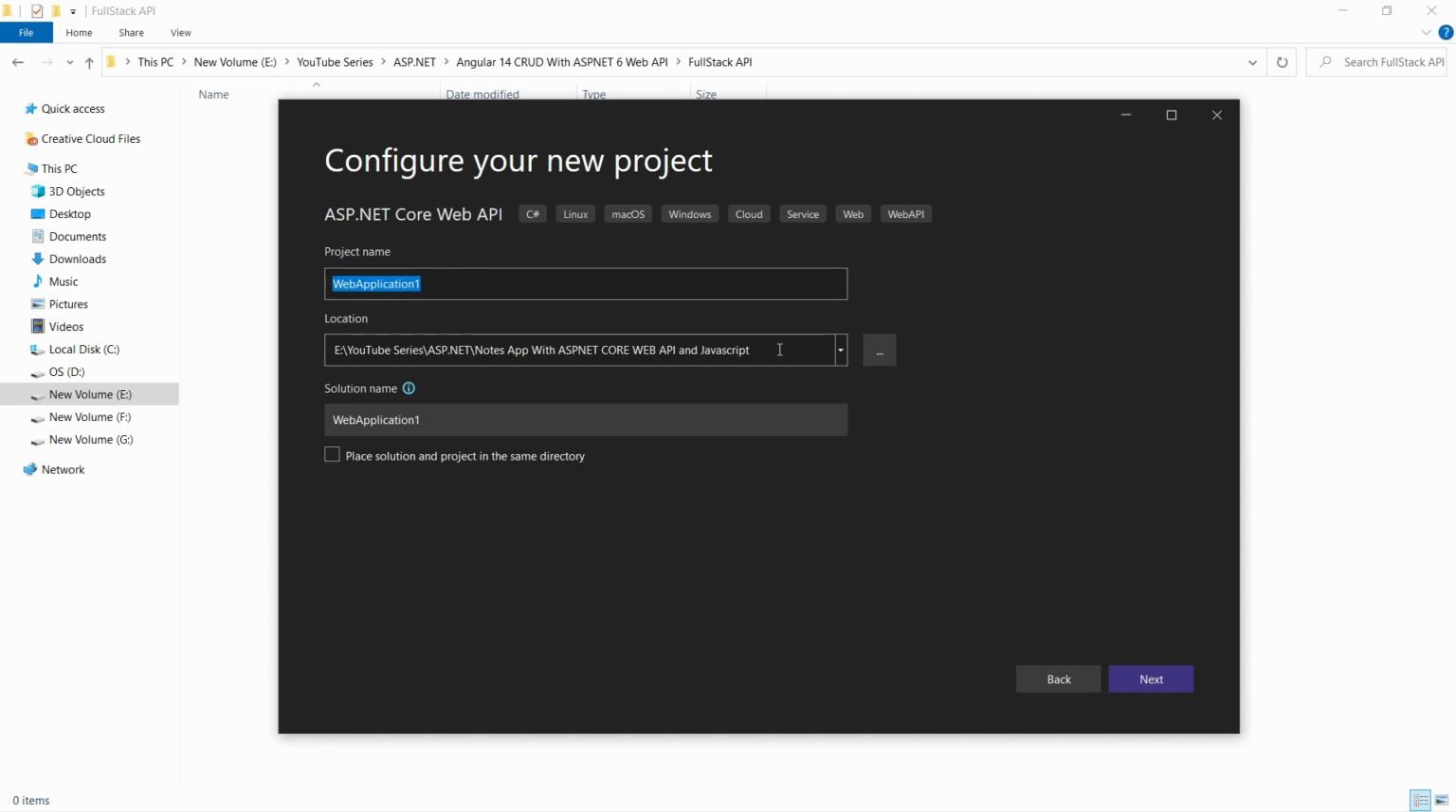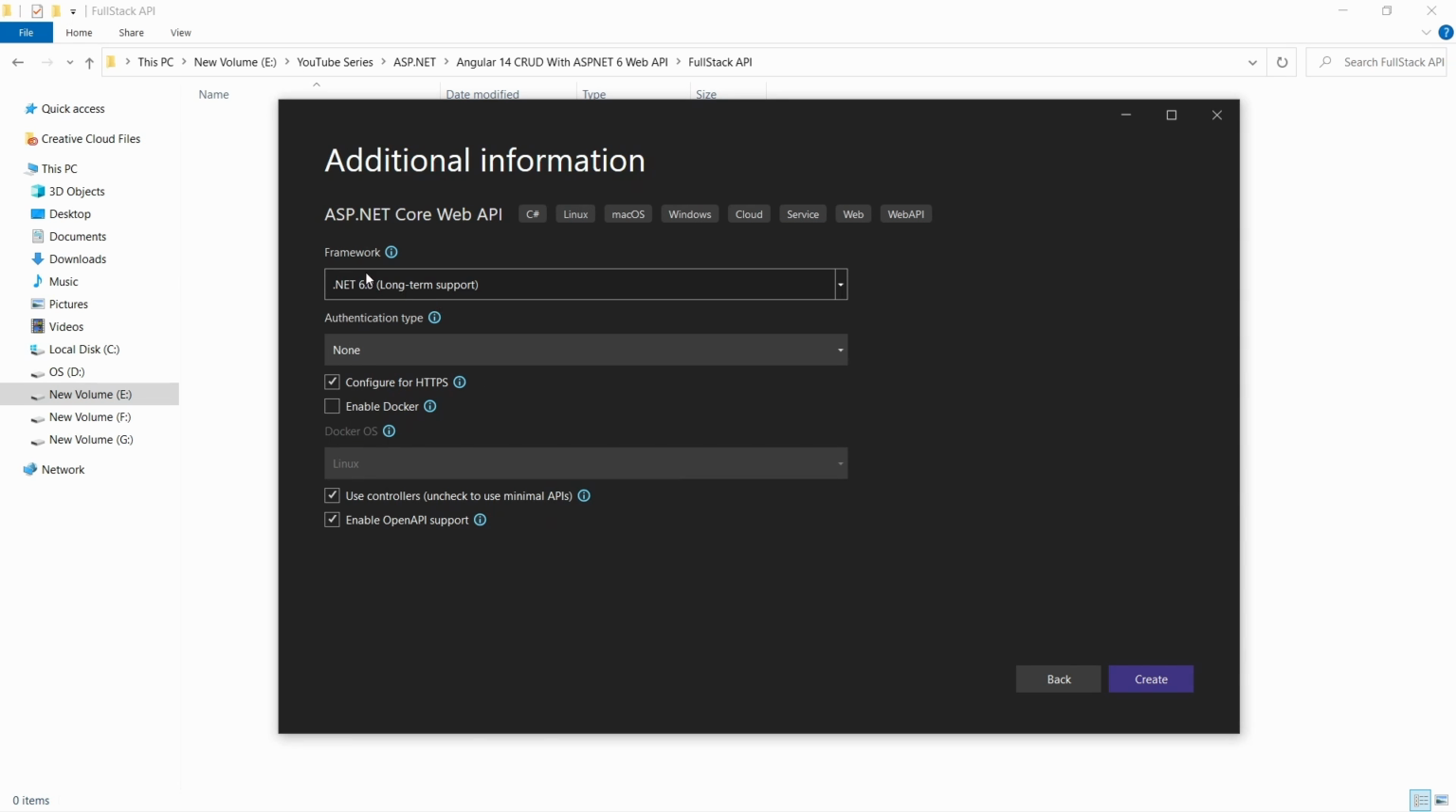From here, I will give it a location. So I will paste this path in which I want to create the .NET 6 API, and I will give it a project and solution name. I will call this fullstack.api and click next. After that, it's asking us to select a framework. I will select .NET 6, which is the latest at the time of this video. I will leave all the other options as selected. So I will hit this button called create, and this will create the web API for us.